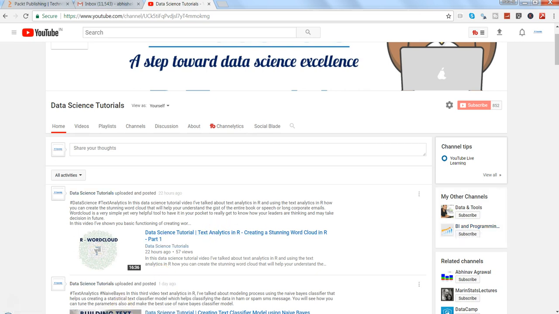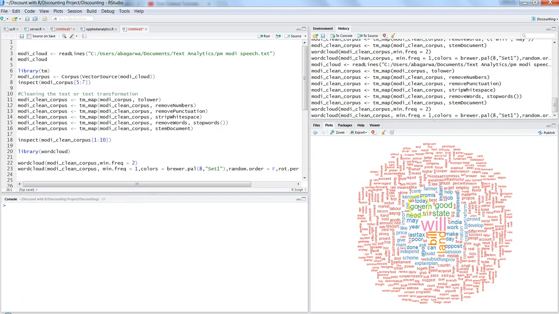Alright, let me go back to R, and if you remember, that's the word cloud we created based on the speech given by PM Narendra Modi on the occasion of Independence Day. I showed in the last video how you can import that speech, the location and everything. So if you have not seen that or you don't have this text document, then I highly recommend that you go ahead and get that document first and then get started with the next video.